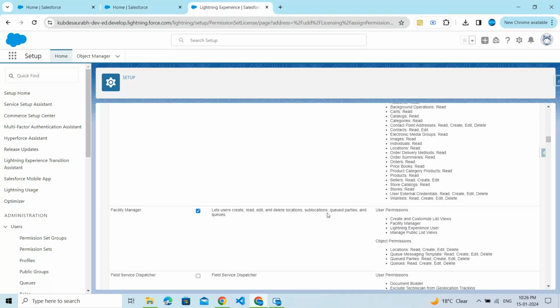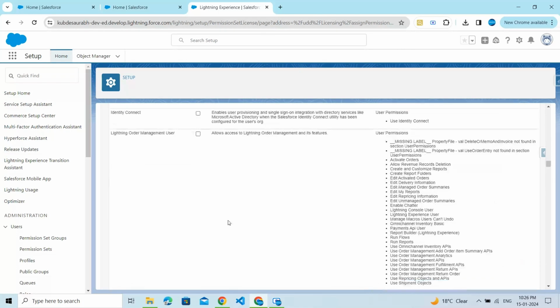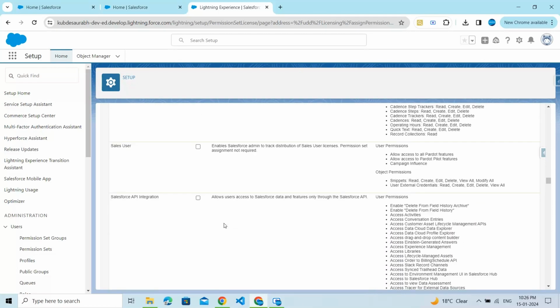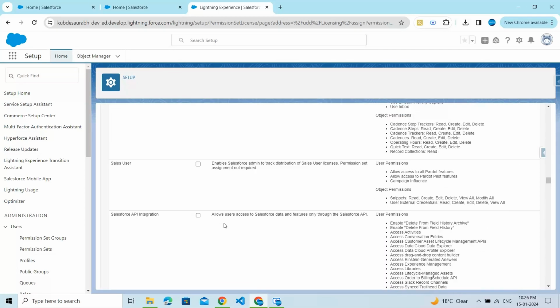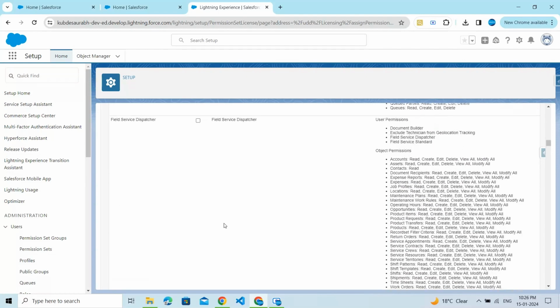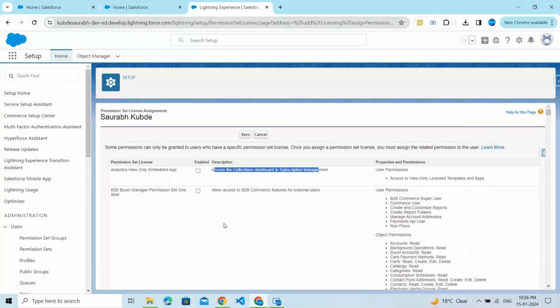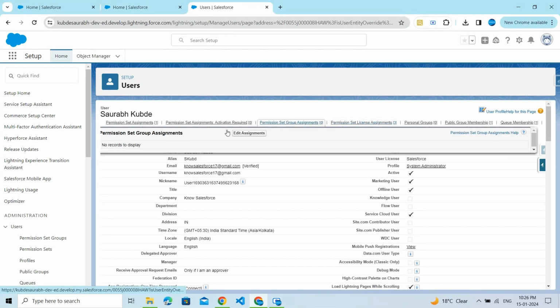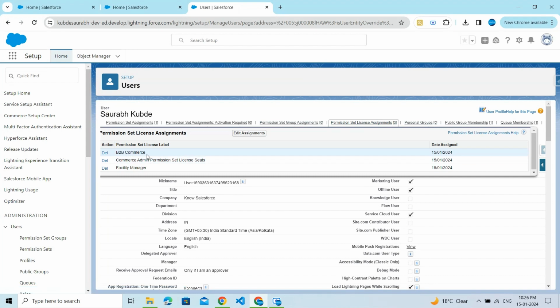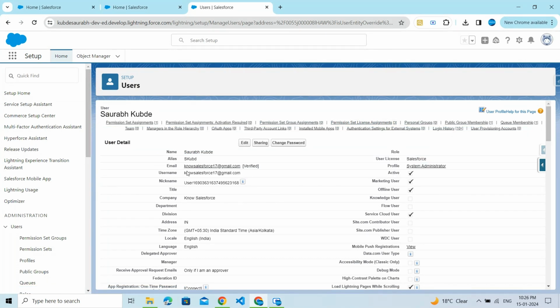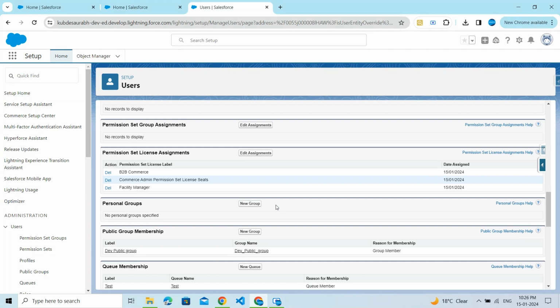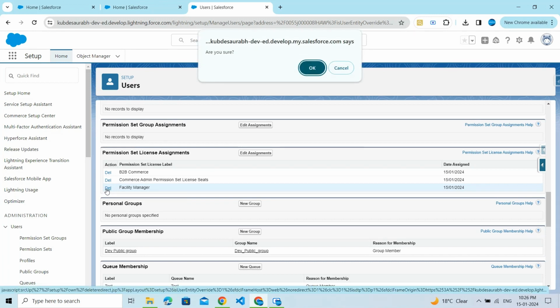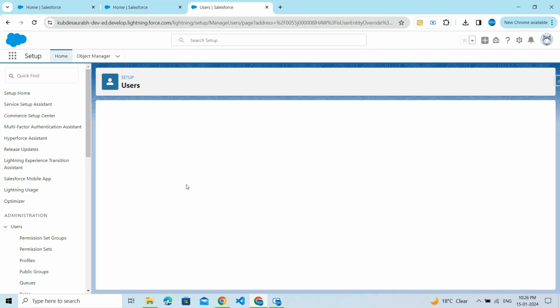Here you can see all other permission set licenses as per your need. Check the checkbox and assign that permission set license to the respective user. I will click on Save, and here you can see the B2B Commerce permission set license gets assigned to this user. If you want to remove a permission set license, then click on this delete button and click on OK.